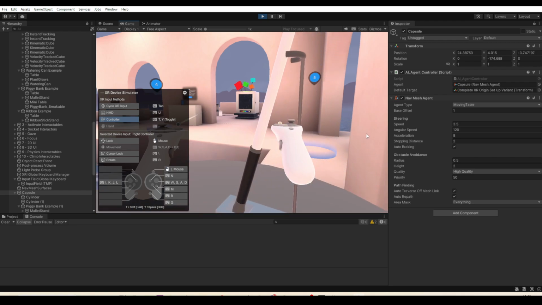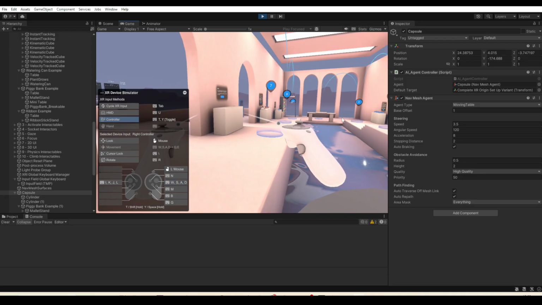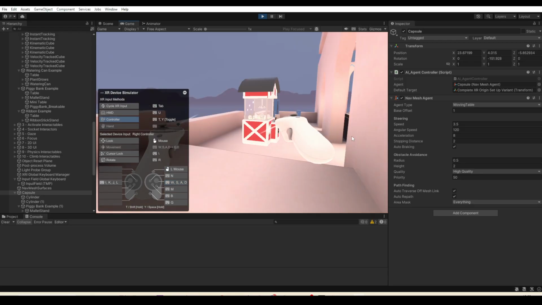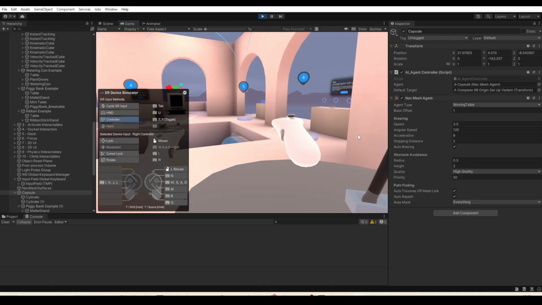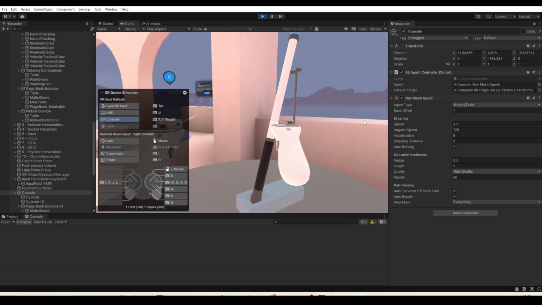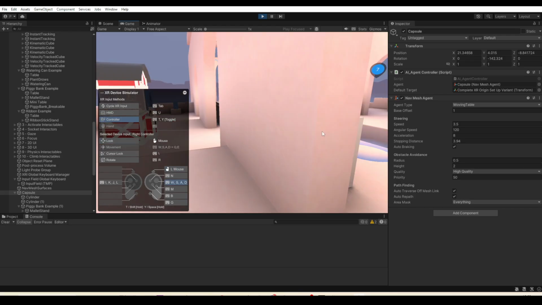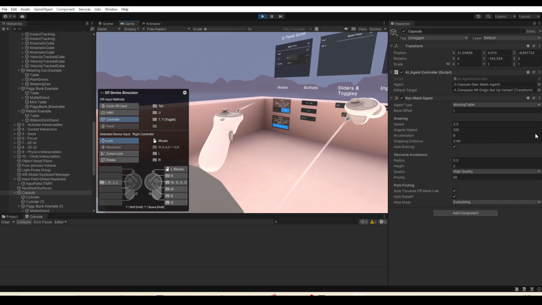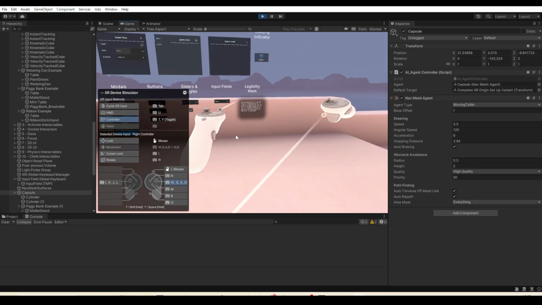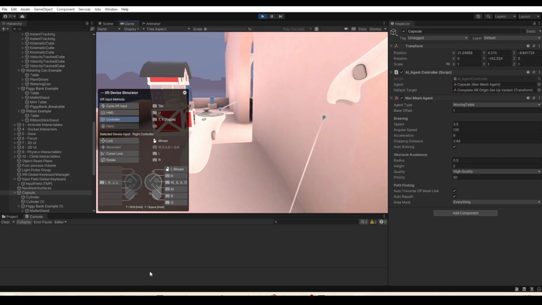So now let's create a pooling mechanism that will spawn our bullets, our power-ups or our obstacles. We will also make a script that will move them across the plane, and when they reach the zone, they will deactivate. Okay, so let's start with creating the object pooler.